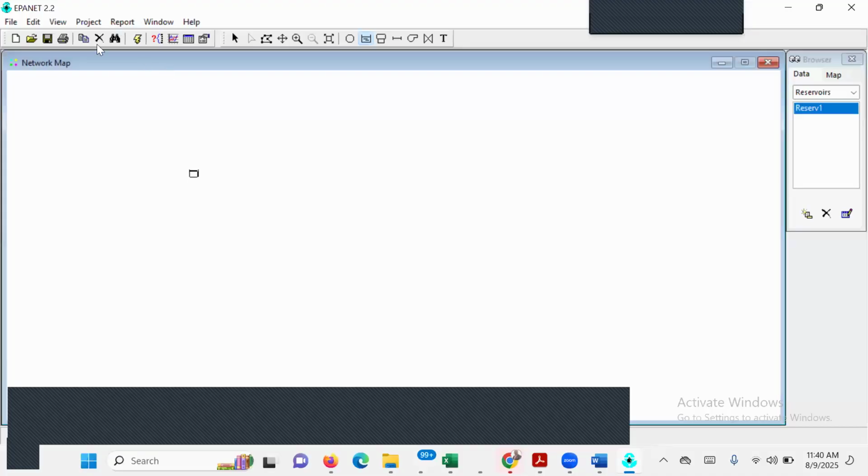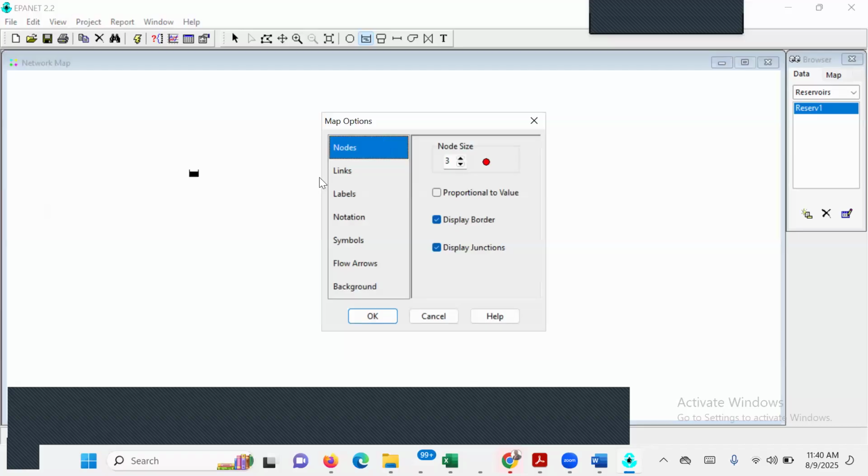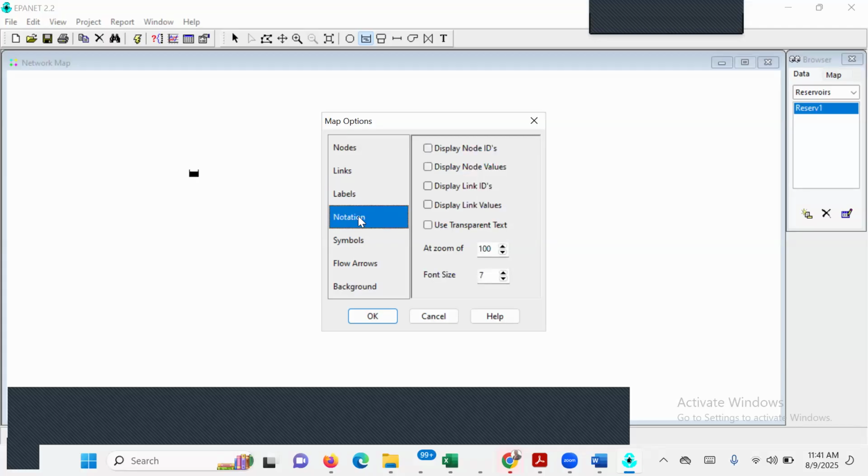I'm trying to set my background so that I can know what I'm doing. So I'll go here, then to options, view options. When I get to options, I'll set the node size, so I'll set it to 5. I'll go to link and set it to say 2. Label, all the labels are checked. Then notation. I will select 4. I will say display node ID, display node value, display link ID, display link value.